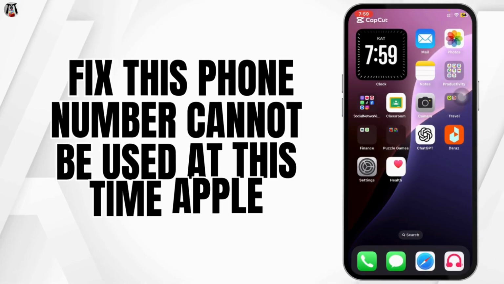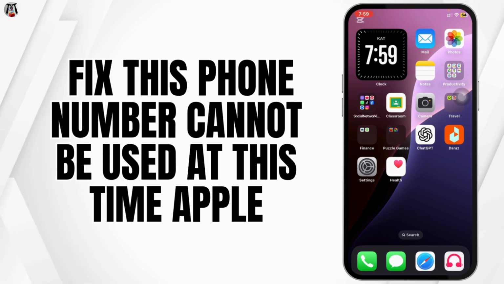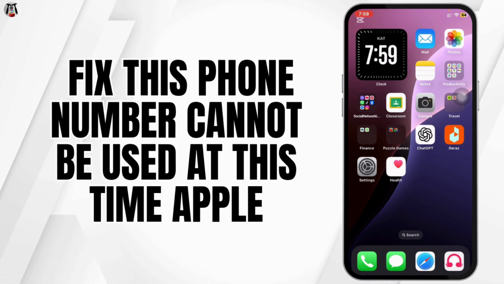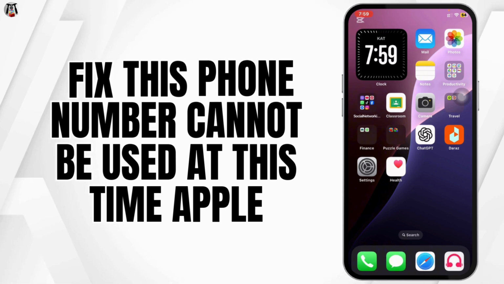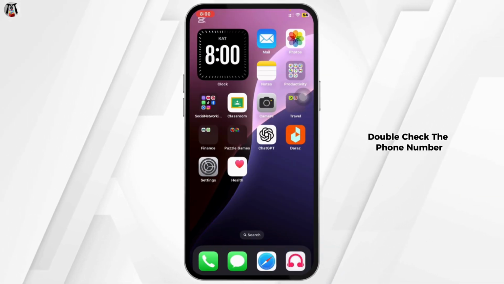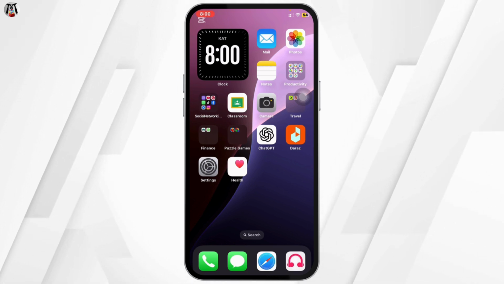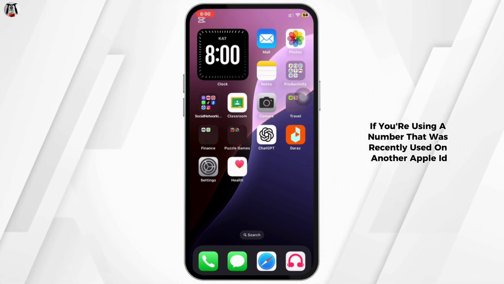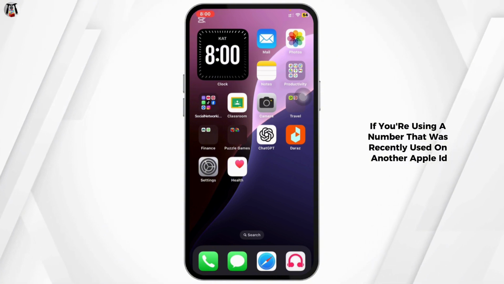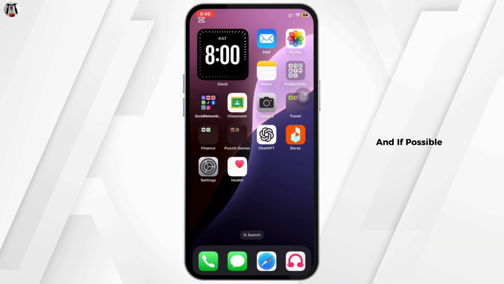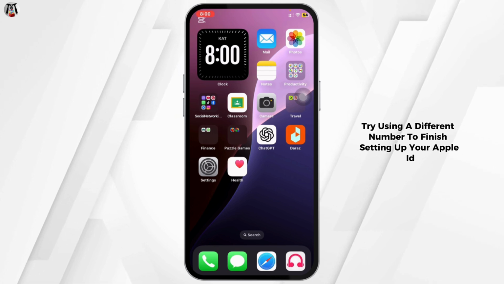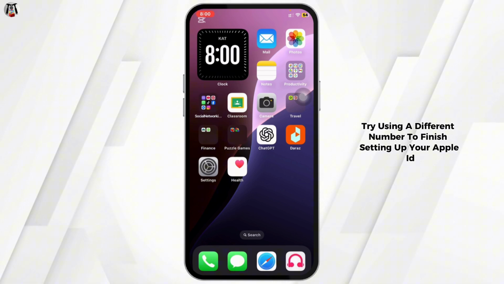If you're trying to create or update your Apple ID and you see "This phone number cannot be used at this time," here's how to fix it. First, double check the phone number. Make sure you enter the correct number with the right country code. And if you're using a number that was recently used on another Apple ID, that might cause the error. And if possible, try using a different number to finish setting up your Apple ID.